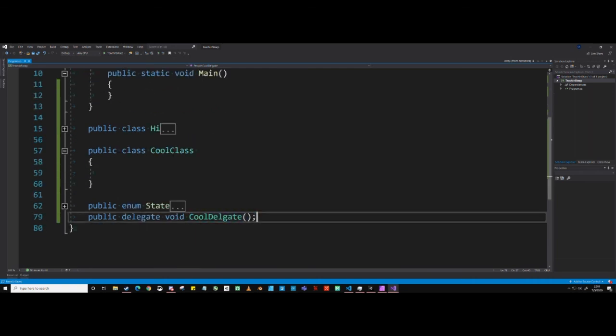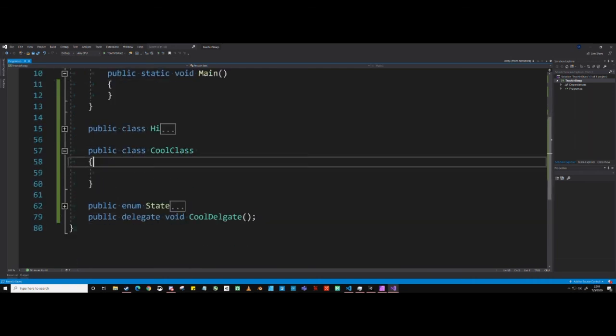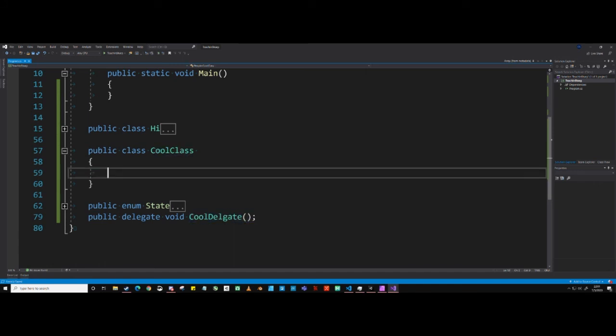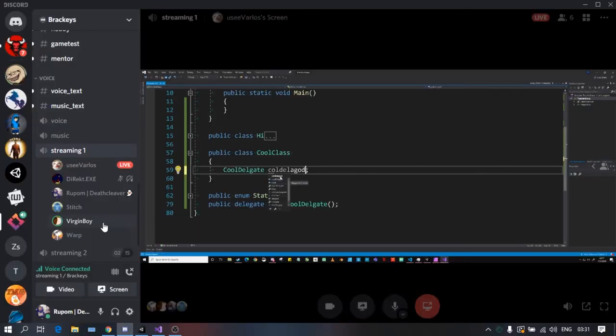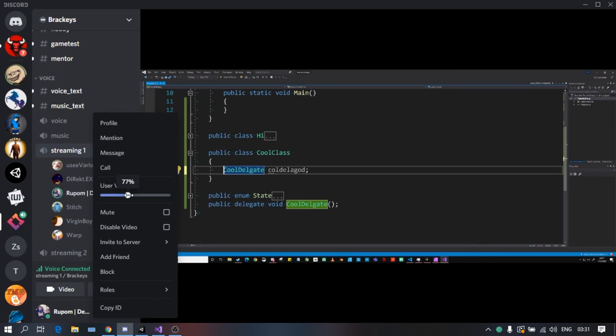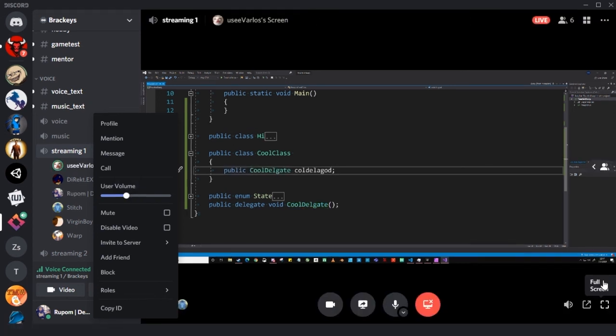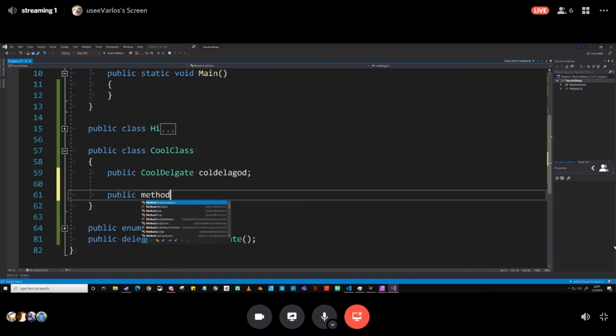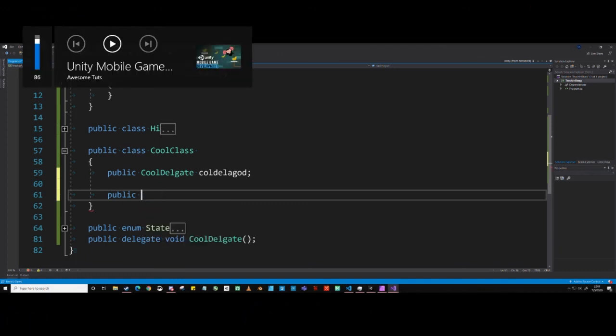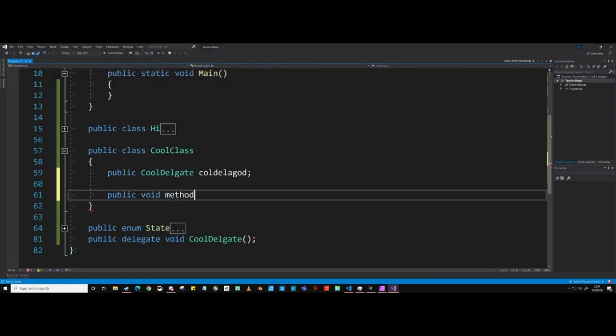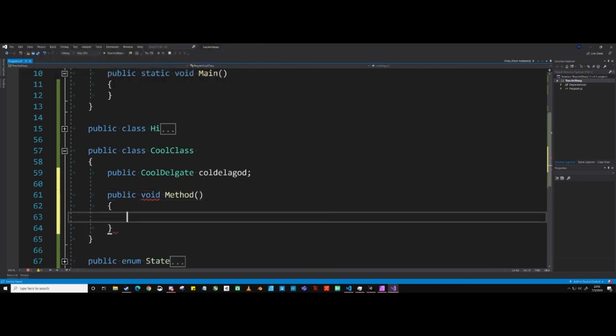So now let's create a reference to this delegate. Let's put it in my cool class because it's cool. A CoolDelegate. I need a name for it. My CoolDelegado. Jeez, hold up. Quality typist right here. Forgot about this. You need to spend more time on Typeracer. Maybe.